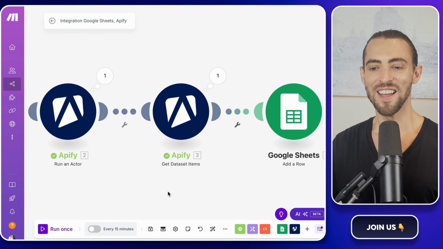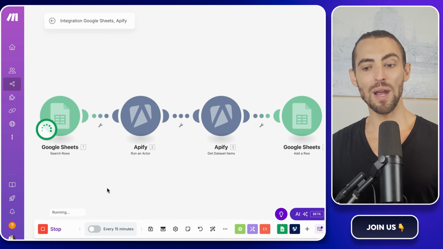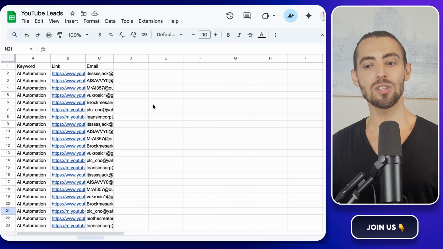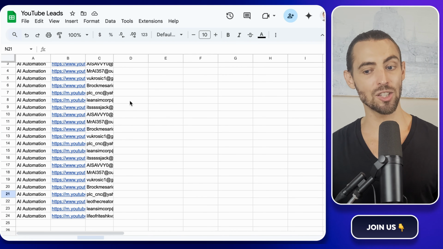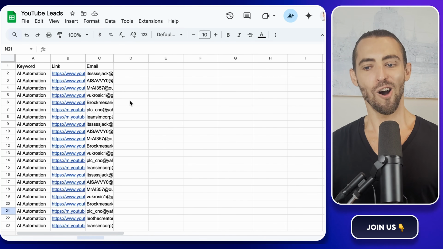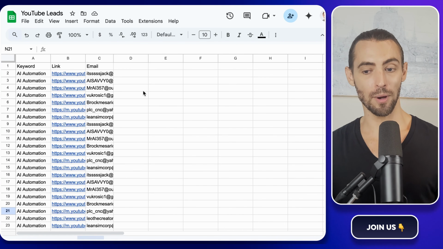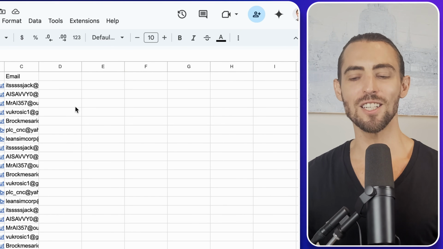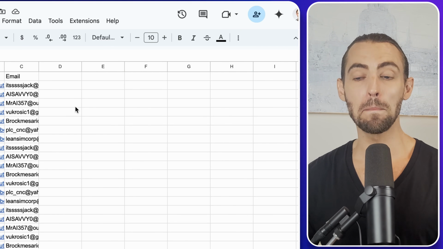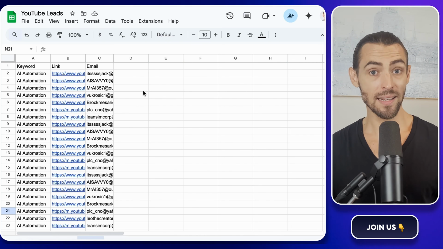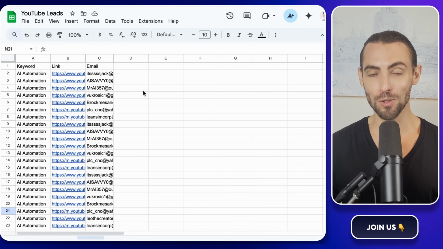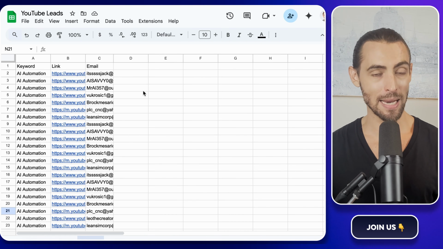Let's test it out. Click Run once again and wait for the automation to process. If everything is set up correctly, you should see emails, links, and keywords appearing inside the data sheet of your Google Sheet. Open up the sheet and confirm that the data is flowing in. If everything looks good, congratulations. You've just built an automated YouTube email scraper that runs completely hands-free. And that's it. You've just learned how to scrape unlimited email leads from YouTube using Google Sheets, Apify, and Make.com.